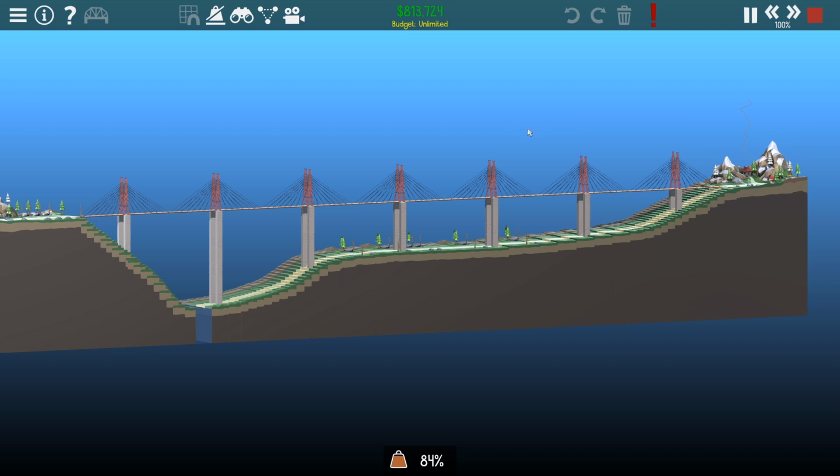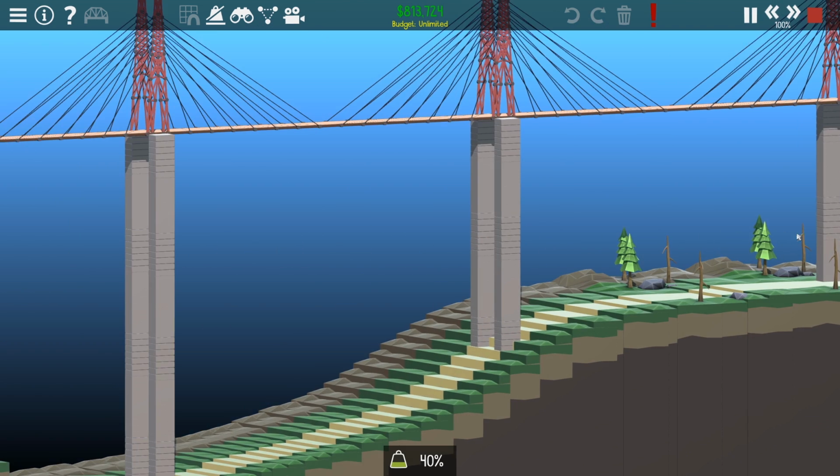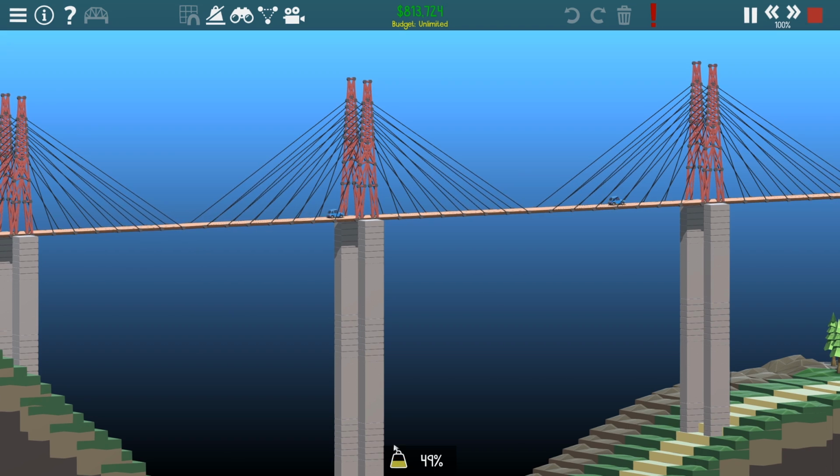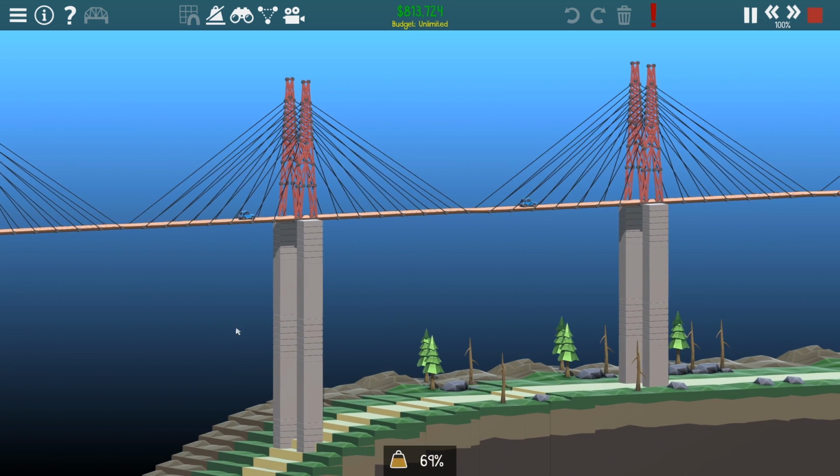Oh, everything seems to be... Oh, there's a car going. Look, let's zoom right in over here. Here we go. Oh, there's a bit of wobble. That went up to like 70 something. Oh, that went up to 90 something. Oh, it's going to make it though.